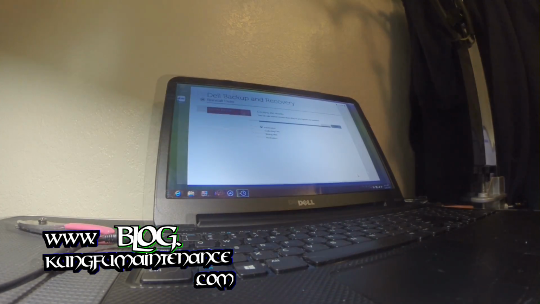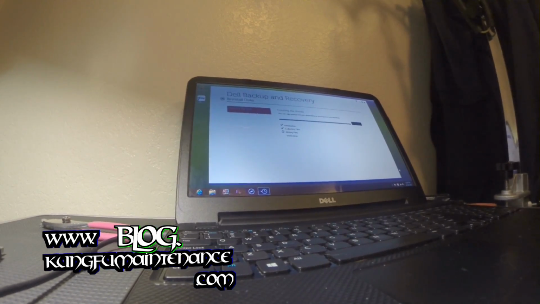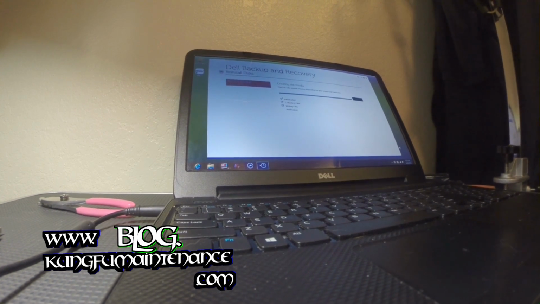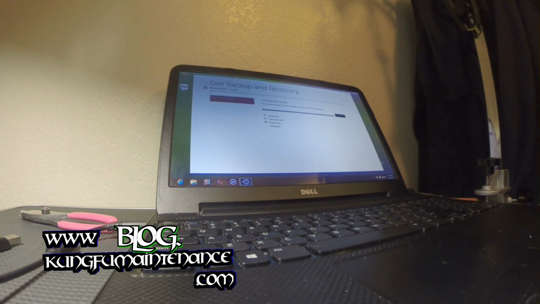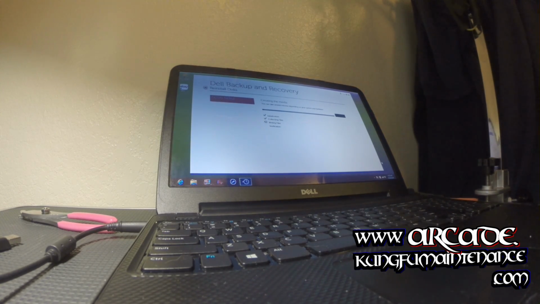Now it's initializing, and now it's collecting the files, and now it's writing the files. That's good news. Once this is all finished, we'll be able to install the new hard drive and change it out, and then we'll take everything from the little external USB stick and transfer it over.